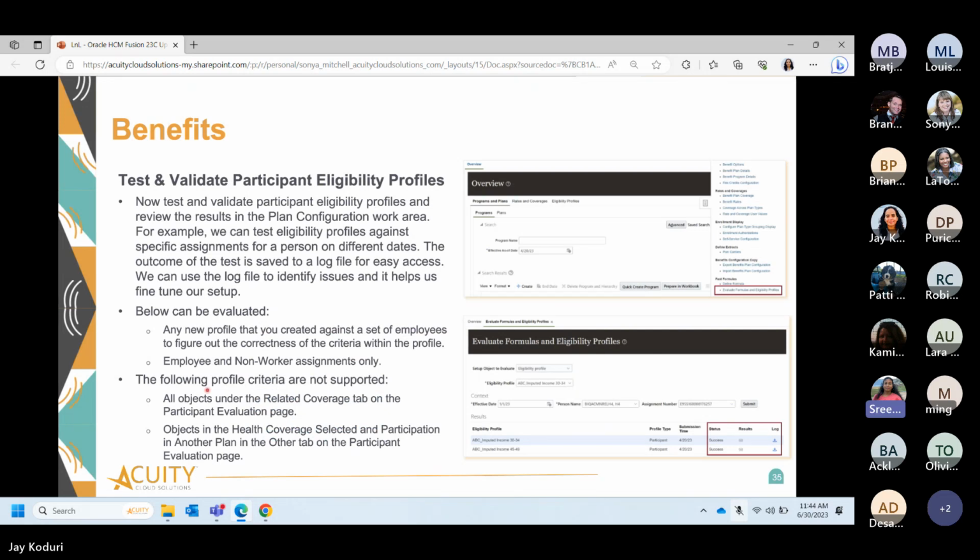And the next one, probably many users like me would appreciate this. Test and validate the participant eligibility profiles. So far, we've all been creating eligibility profiles, and there are only a few places in benefits that help you. I think there is one job that you can go and run, but that job again is limited to only a few formula types where you can test if this employee has really been picked or not.